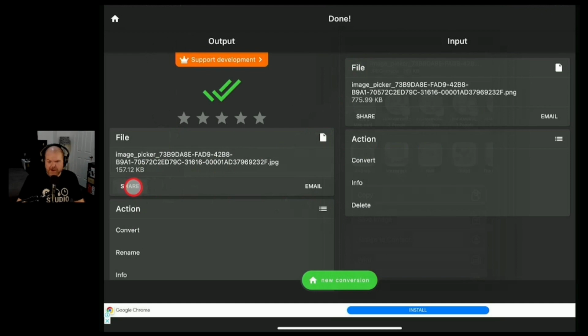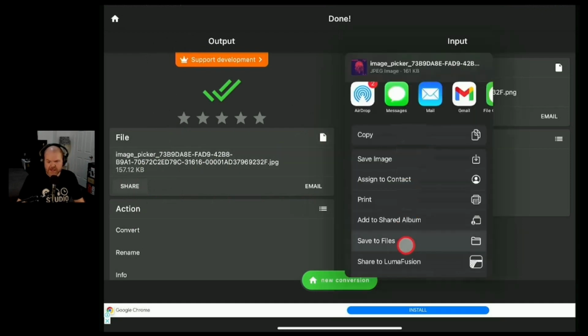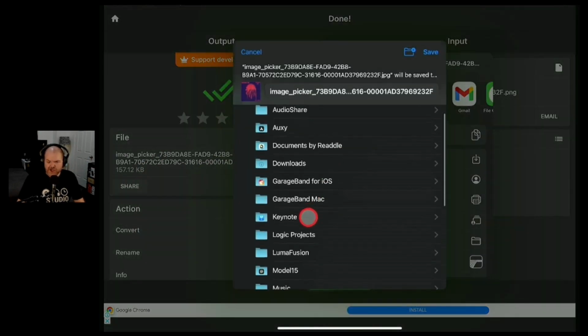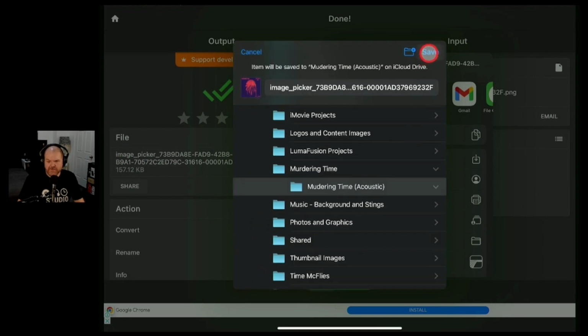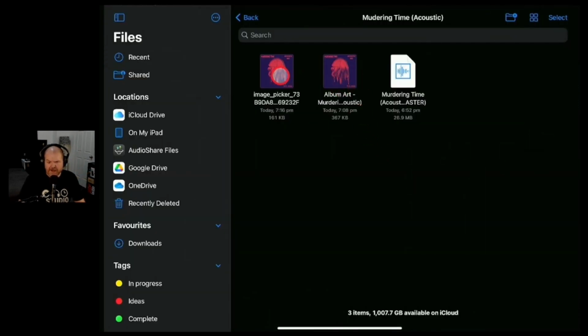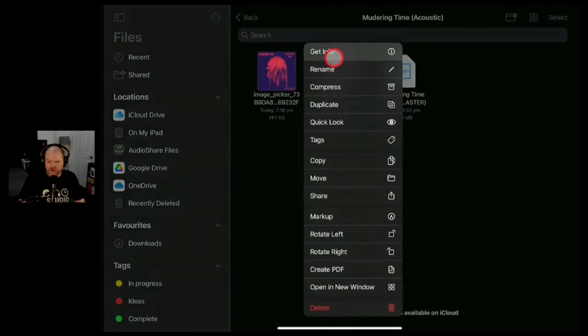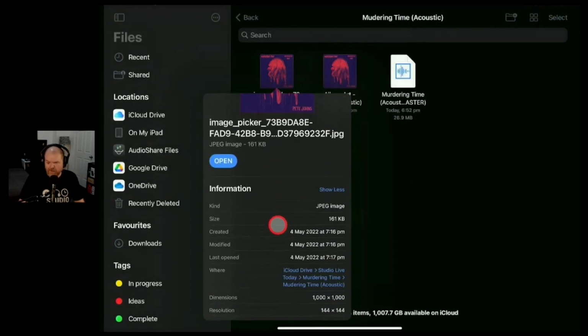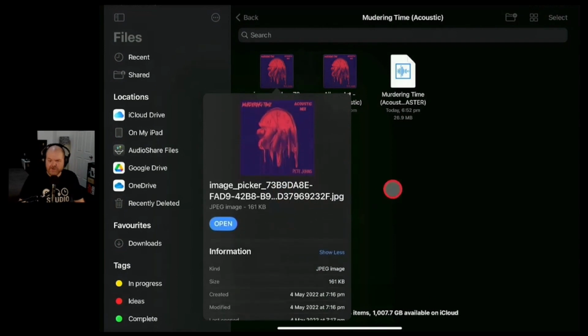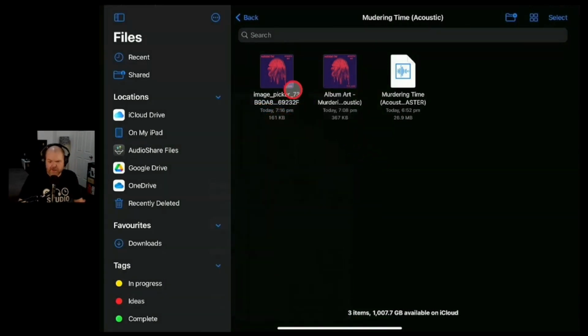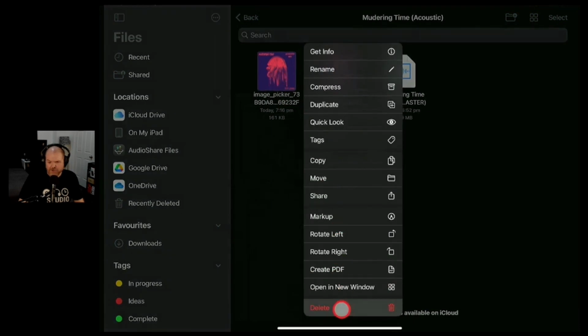Now we can hit the share button over here on the left. Scroll down to Save to Files, choose that location where we wanted to save this, and hit Save. There you go, we have another copy in here. Now this will keep the resolution of whatever the source file was. So in this case, this one here is only 1000 by 1000. But if your original image is 3000 by 3000, it will retain that. We don't need this one though, so we're going to delete that to avoid confusion.